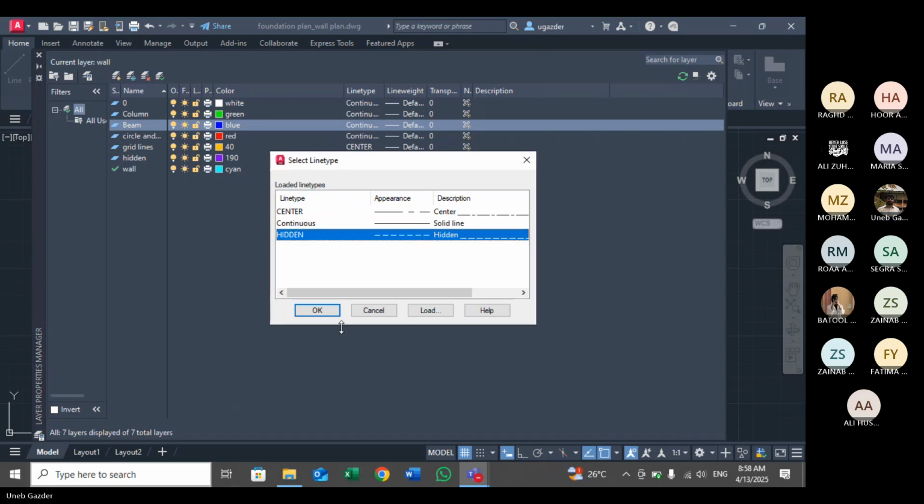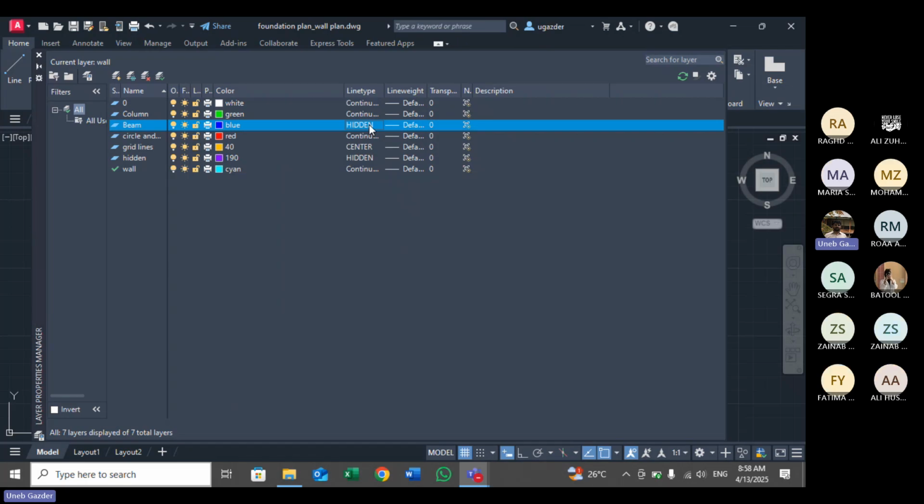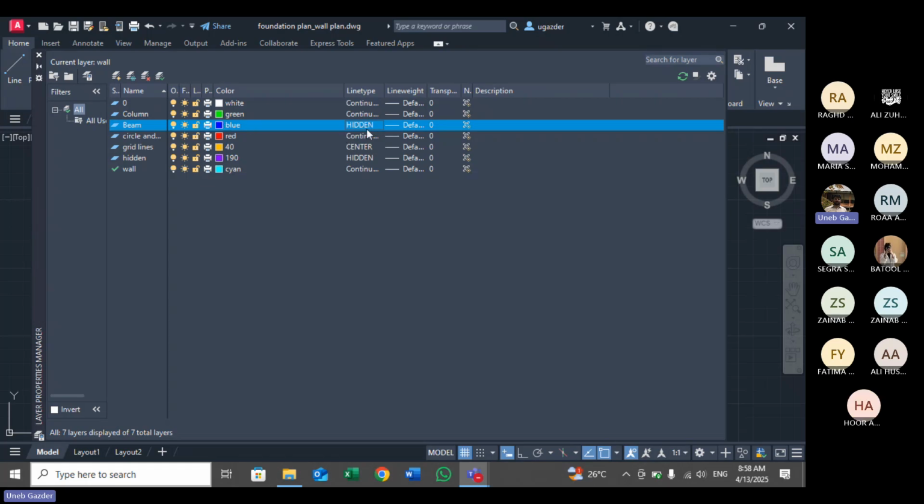Why is it hidden? Because your beam plan is normally at the slab level. You cut the plan at the slab level. So the beam is under the slab, so it looks like a hidden line. When you are looking at the layout, you cut the section from the middle of the slab. So that's why the beam layer type is hidden.